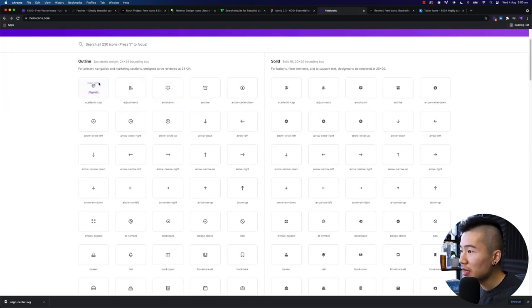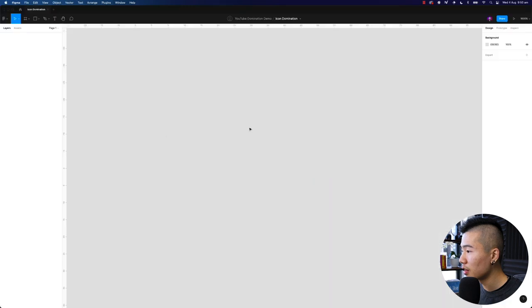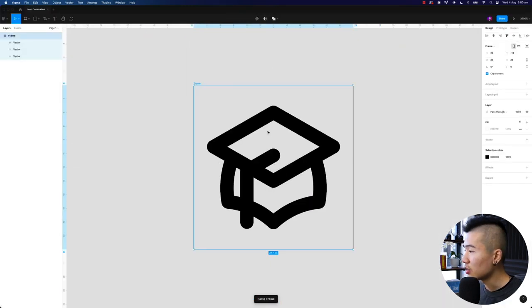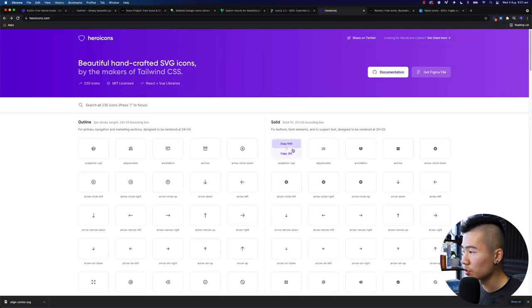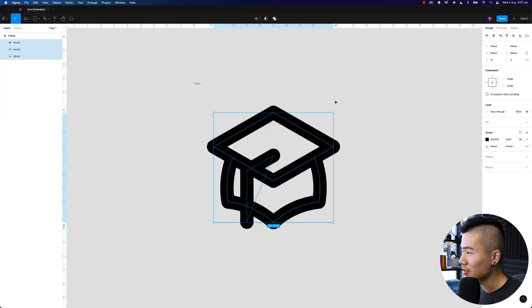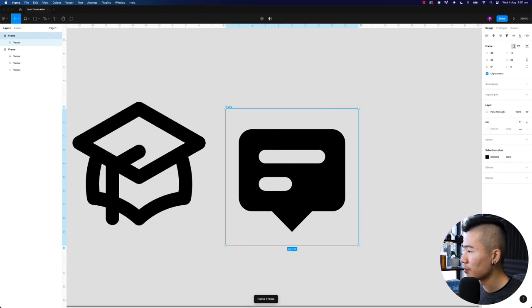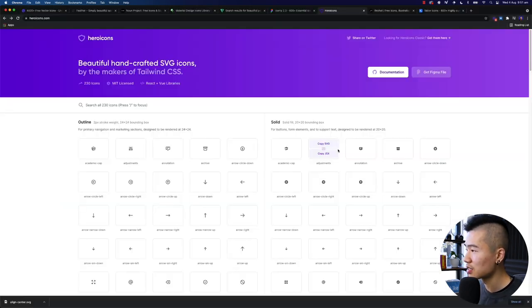You can obviously copy these and you can go into your Figma and paste them in directly. You can also get direct stroke access as well. So they haven't outlined them. You also got the solid one, which is great, because that's what I really love about icons. Solid generally is my preference.